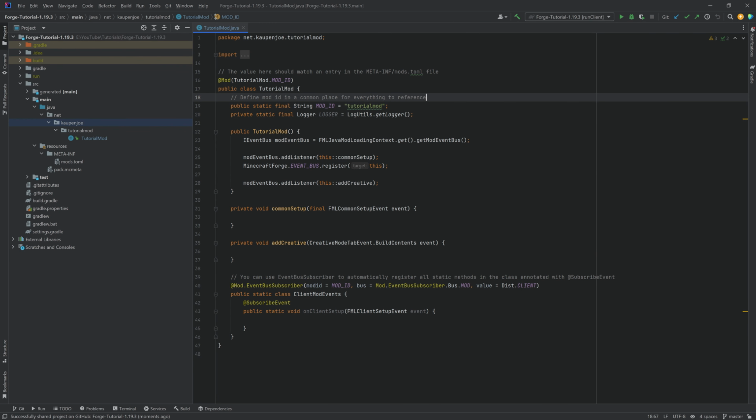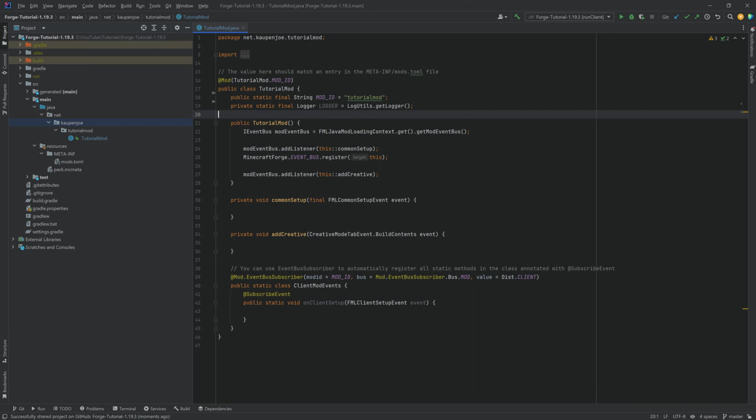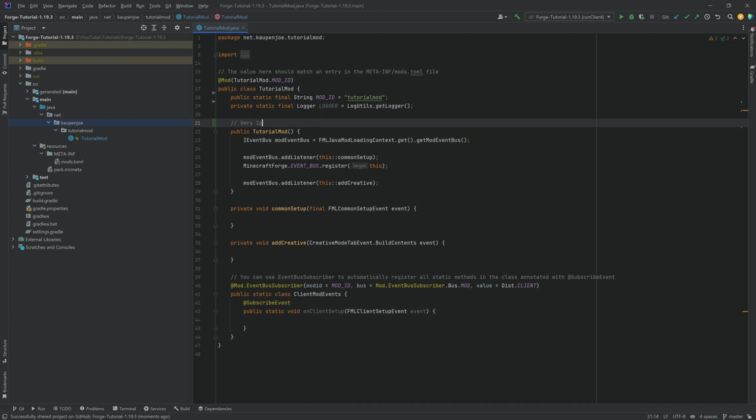So let's say, for example, well, you know what? Let's just get both of those comments out of here, and let's add a new comment, right? This is a very important comment, right? You can actually see that the tutorial mod class now turns blue. This is because a change has been detected in this class. Now, how can we actually note this change and then upload this change to GitHub?